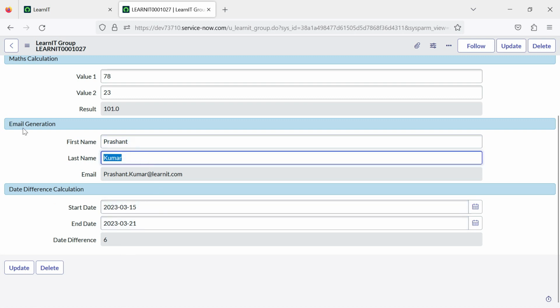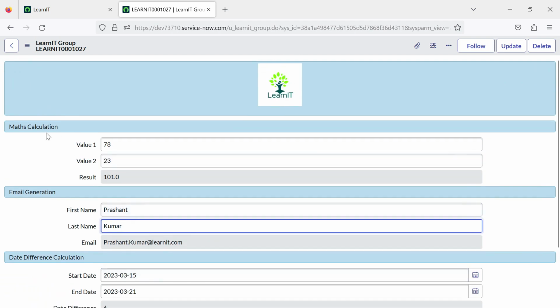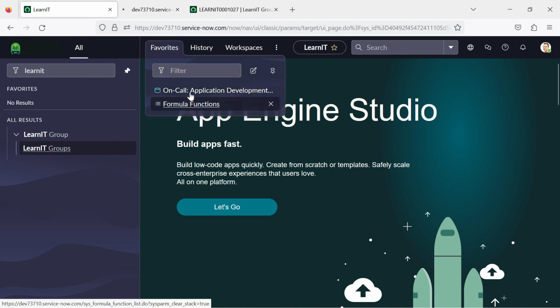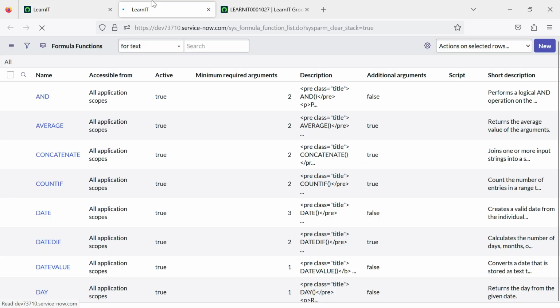And in a similar way, here I am generating an email using the concatenation function, and here I am doing a maths calculation where I am doing some addition between these two values. Alright. So this is quite interesting, right? Formula builder is really interesting because it will eliminate the use of JavaScript, right? So I will show you the table where we can see all the functions.